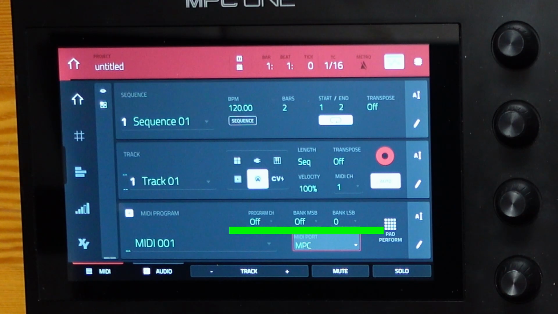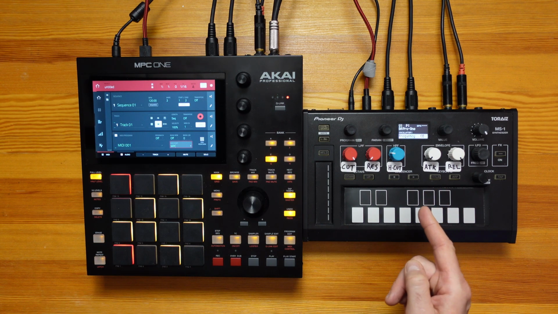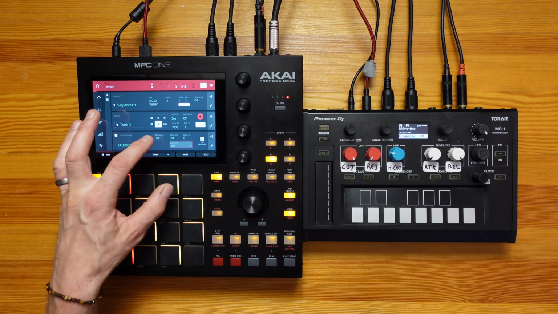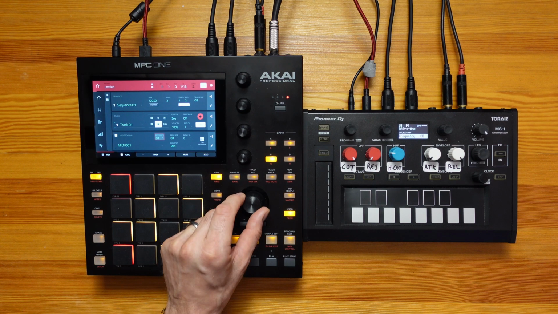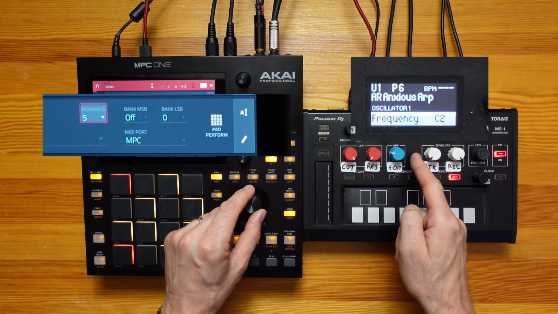Now above the MIDI port, we do have program channel, bank MSB, and bank LSB. This actually allows us to change the preset on the external synth from the MPC. This comes in really handy for live performance because this is dedicated to the sequence, so when you switch sequences, you can actually trigger program changes and preset changes on your external synth from the MPC. So if we touch program change right here and just start turning this, we're going to notice that we already have programs changing over here.